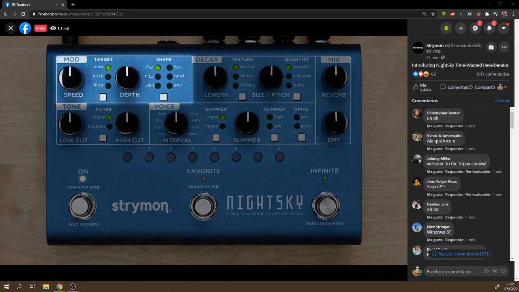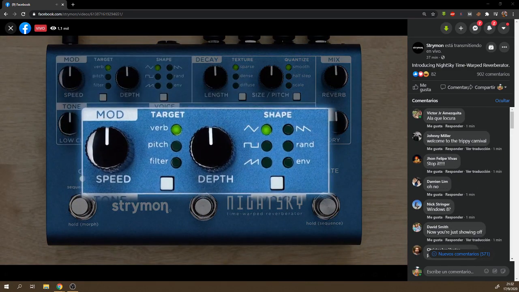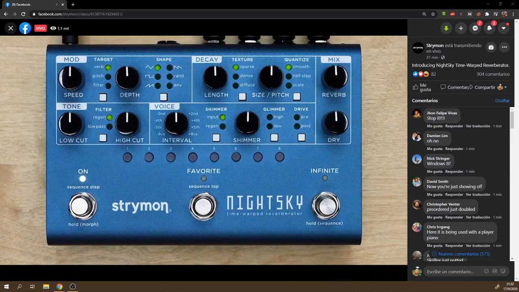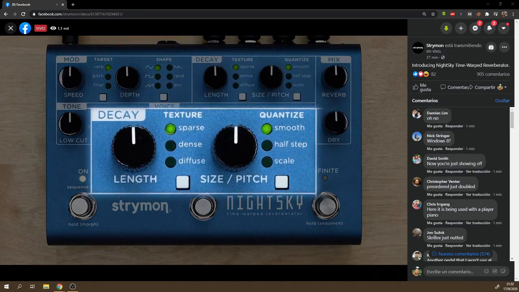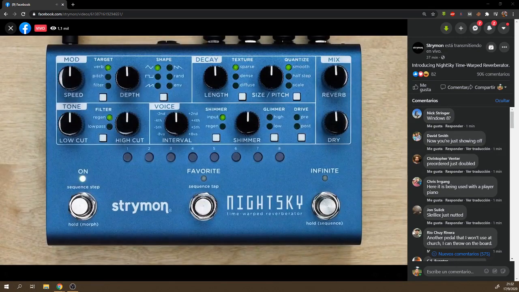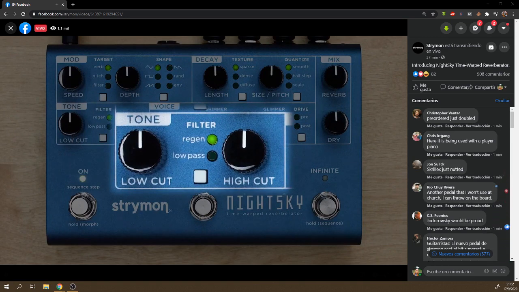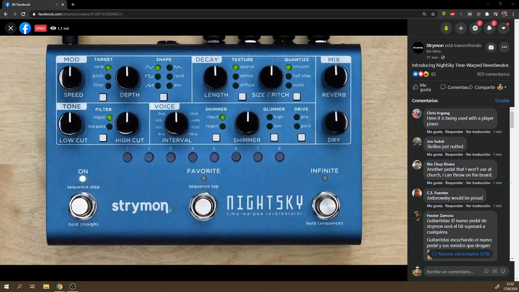At the top left, we have the mod section. This provides full-featured modulation control of 3 selectable targets with a total of 6 waveforms to choose from. The decay section controls the core of the reverb, selecting the particular reverb architecture, the decay length, and the size of the structure. The tone section controls the equalization of the reverberated signal, adjusting the high and low frequency content and selecting the nature of the high frequency equalization.